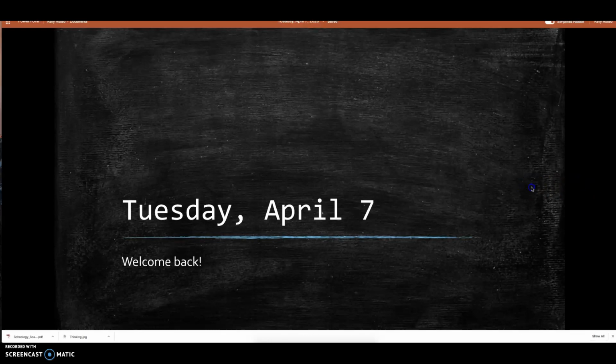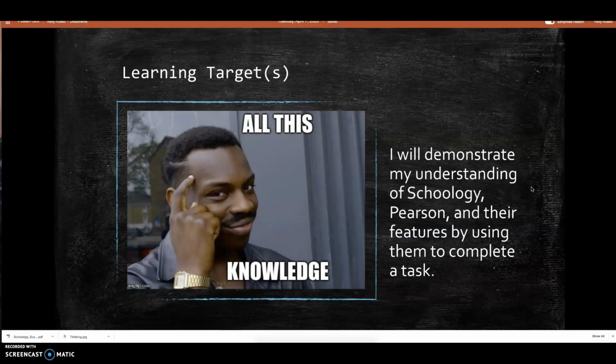If I can get my PowerPoint to work. There it is. Okay, so first thing we're going to have is our learning targets. And our goal for today, since you have been gone for a while, is just to show you a few features on Schoology and Pearson. And you're going to use them to do a little scavenger hunt. Just to make sure you remember how these things work.